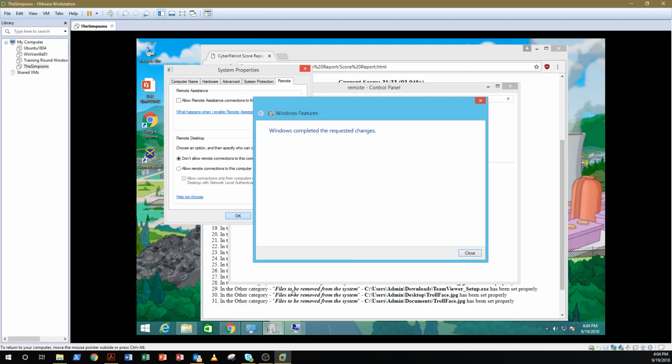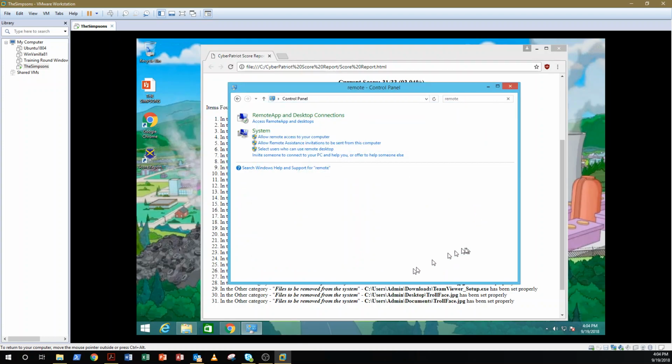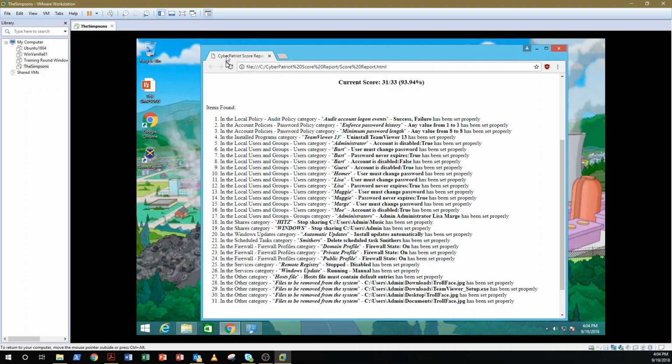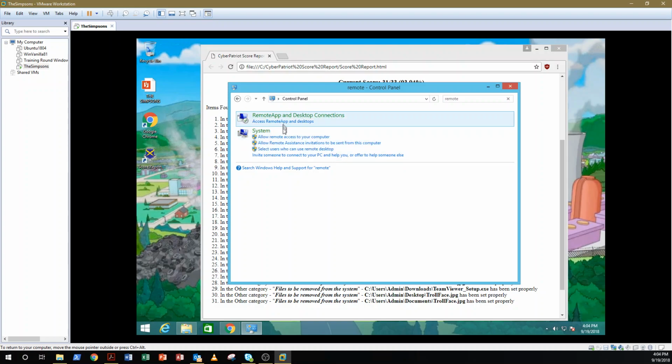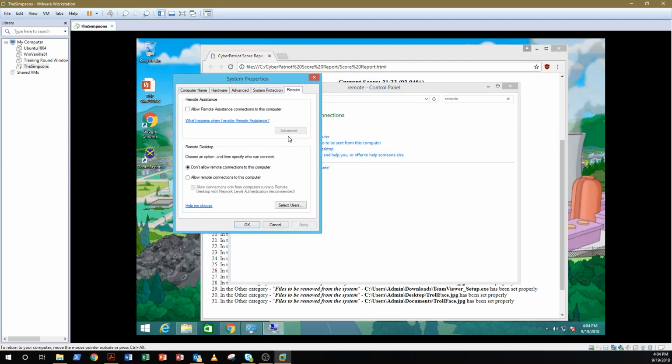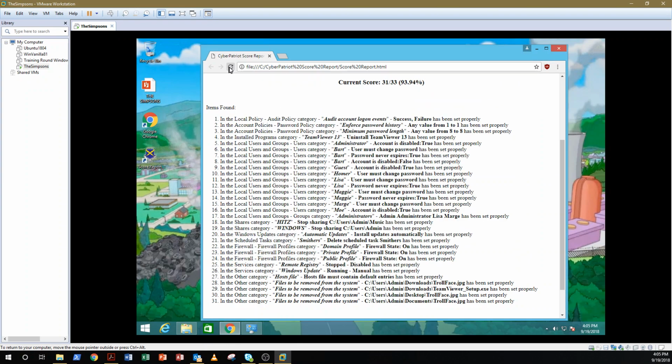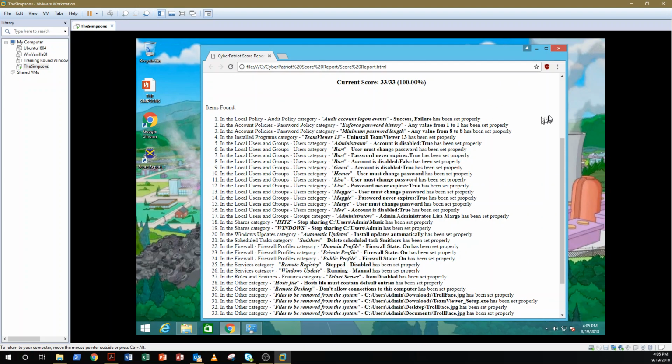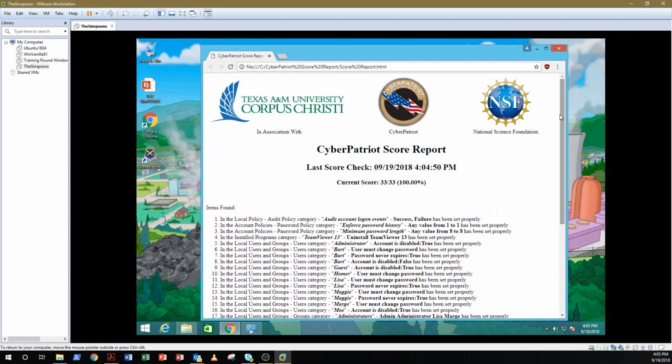And the computer is thinking right now. Okay, fortunately we don't have to restart here, but in some other cases you do. And let's go ahead and refresh this page. And again, it might take a minute or two. So again, allow remote access to your computer. Let's check one more time to make sure it's disabled. And you'll see that it's been turned off. We are good to go. And let's refresh this one more time. And as you can see, we have fixed all 33 vulnerabilities.